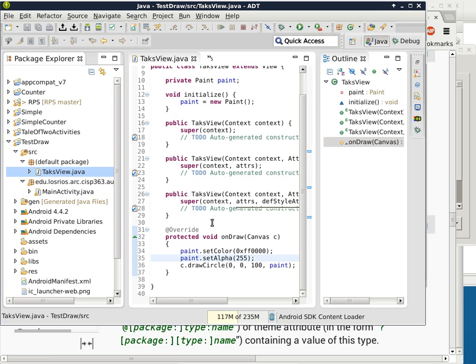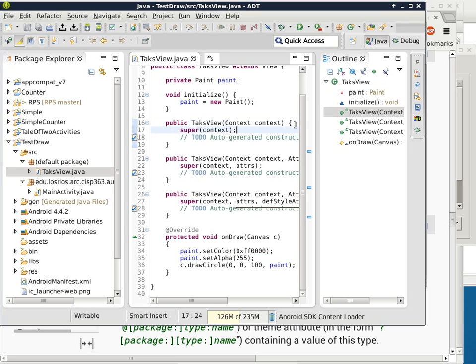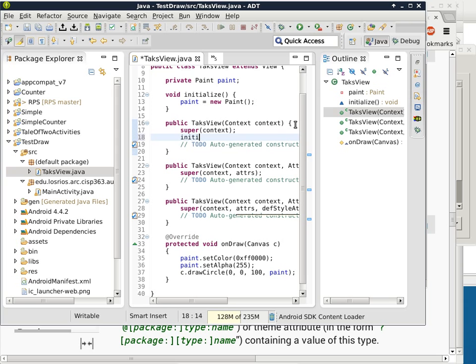Oh, I know why. I made initialize right here. Did I make use of it? Okay. Yep. So by the time it got to on draw, paint is still uninitialized, so there's no object actually allocated to it. Alright, so we just have to call initialize in the constructors everywhere.